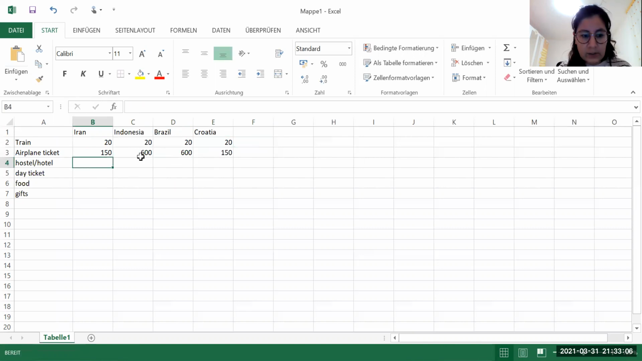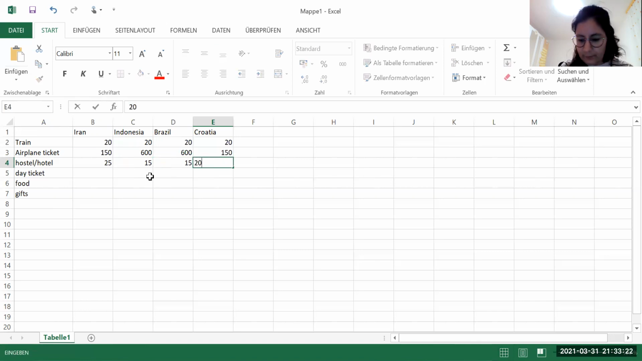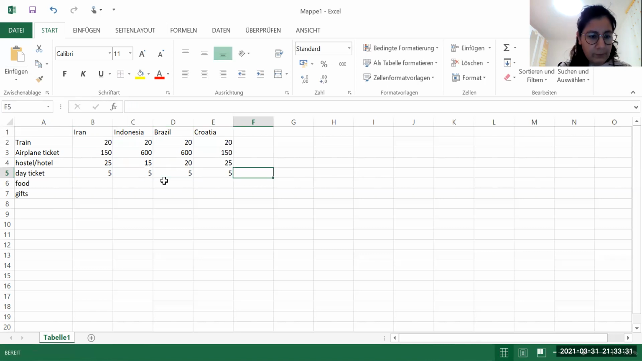Hostel in Iran is not that expensive. Let's say 25. For Indonesia, let's say maybe 15. In Brazil also, and Croatia maybe 20, also 25. Actually, the countries are not that expensive. Brazil maybe 20 actually. Day ticket in Iran, let's say €5, €5, €5.